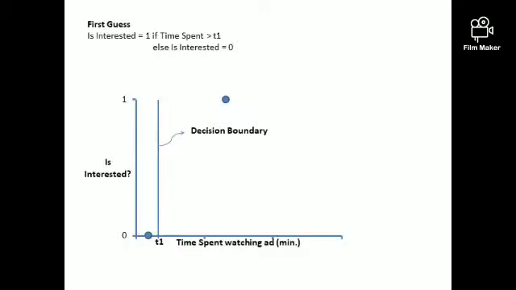Now let us have an insight into how a machine would interpret this problem. So the machine starts with a decision boundary. It starts with any decision boundary between the two times. Let us say we started with the time t1, and the machine classifies anyone who has spent time watching the ad greater than t1 as interested, and whoever has watched it less than t1 as not interested.